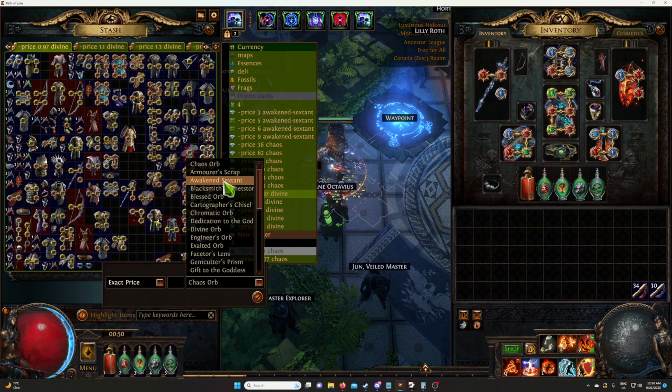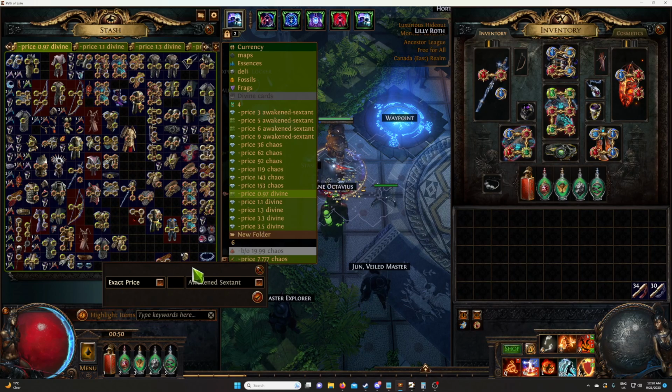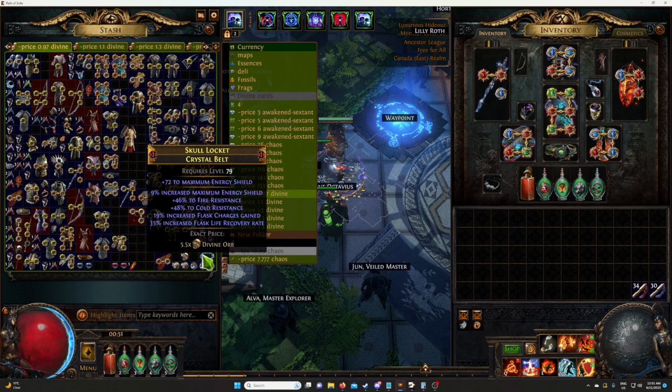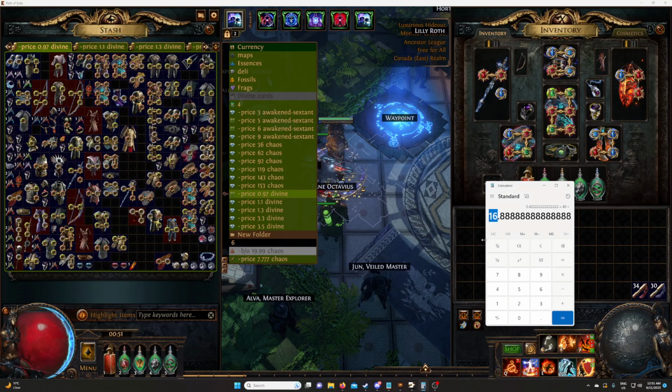Let's say we do it with Awakened Sextants. I want 60 Awakened Sextants for my divine, and people will message you. You can stay in your hideout and you will make some currency. Try to look at what's the best deal, what's the best way to make some currency. Use the calculator. It helps a lot. Even if you're good at math, it will help you shortcut faster. So hopefully you can make some currency with this. Take care.